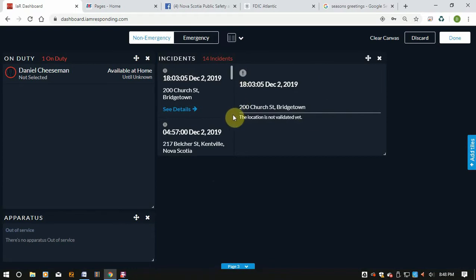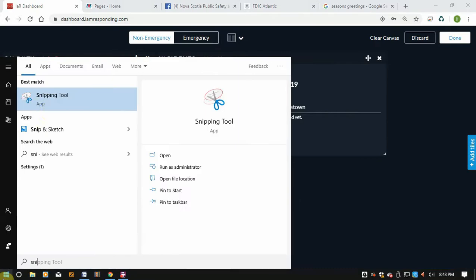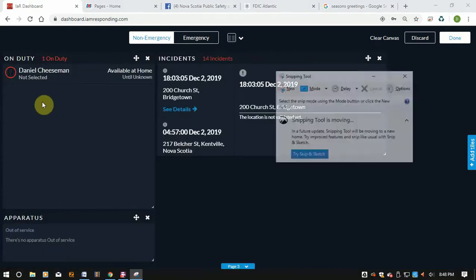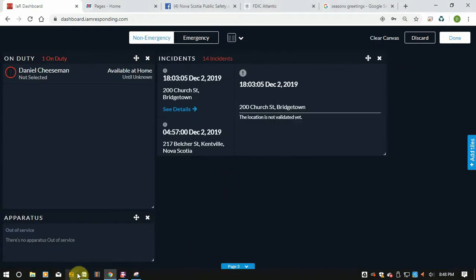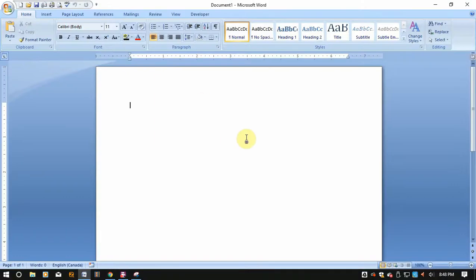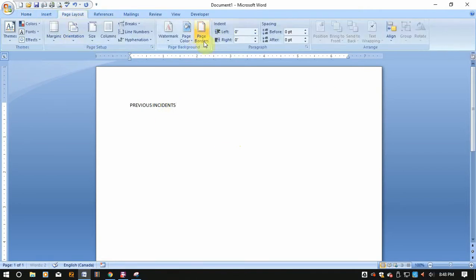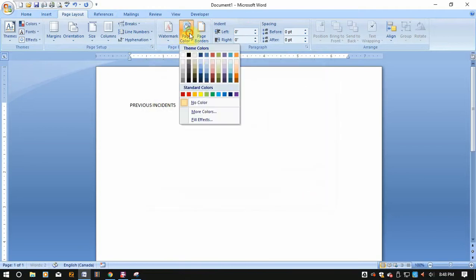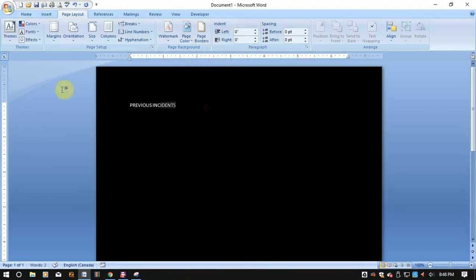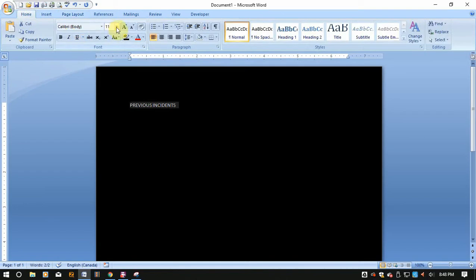Let's say we want to make sure that people know what this is. I'm not sure how many people are aware of what snippet is, but snipping tool in Windows is an amazing little tool. Let's go out here and go previous incidents. Just type it out. Hit previous incidents. Let's go to a page layout. This is just word work. It doesn't have to be this fancy, but I'm just doing this because I can. You can go back to your home. Let's bump up the font size a little bit, make it red. Get rid of my cursor.